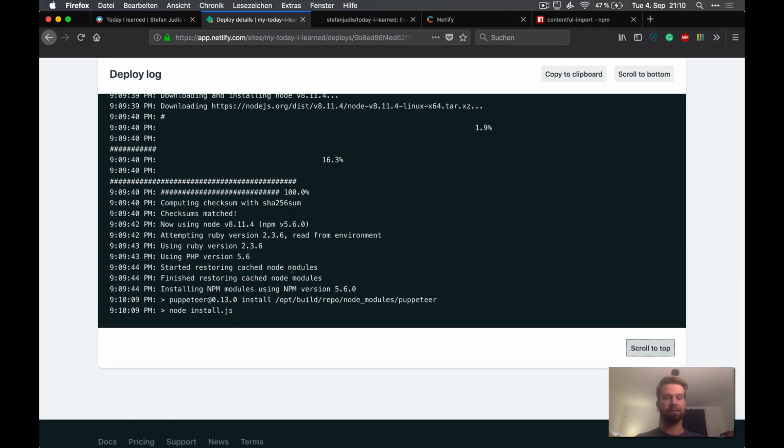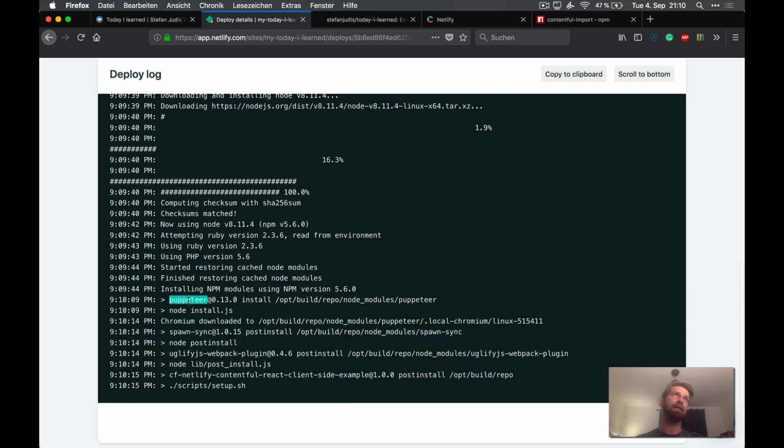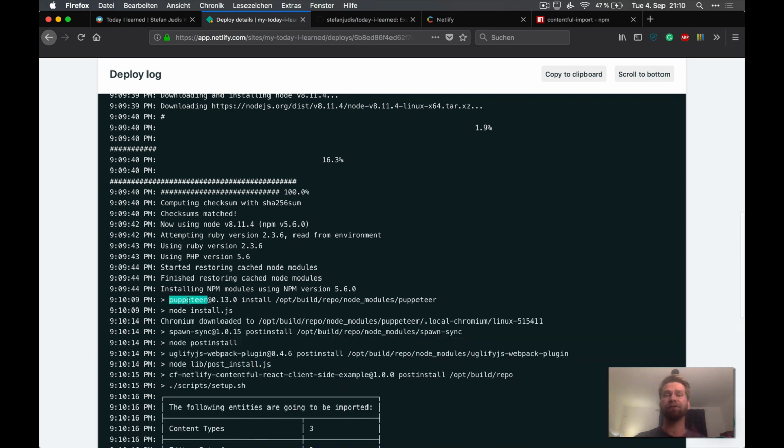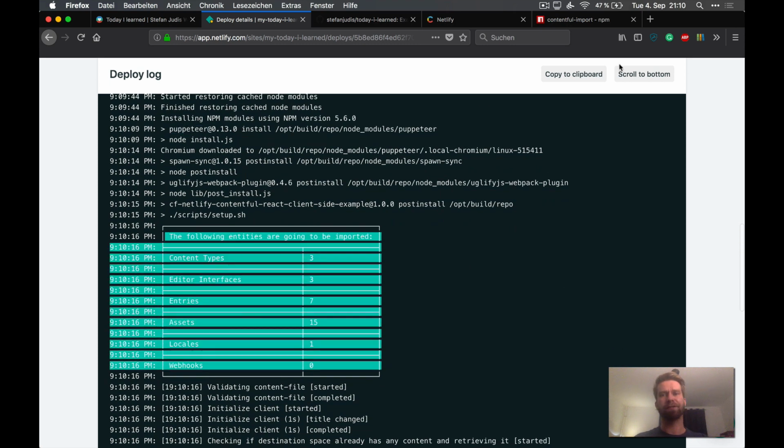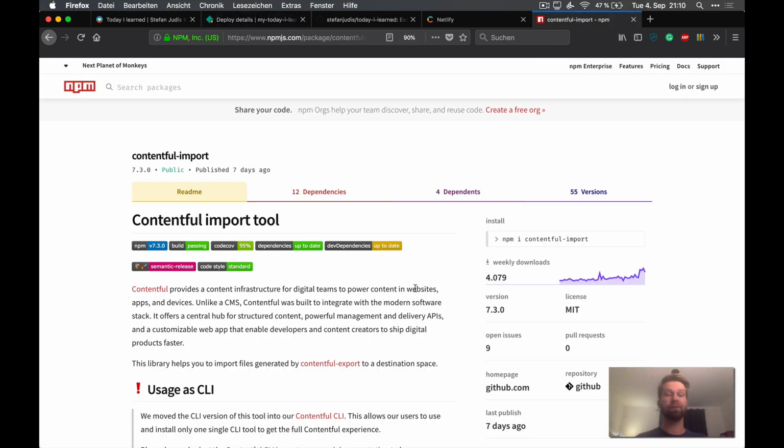All right, and it's installing node dependencies, and it's using Puppeteer. So Puppeteer is a headless Chrome browser, which is used to generate the static site of the React project. And then you see here that an import is going, right? This import is using Contentful import.